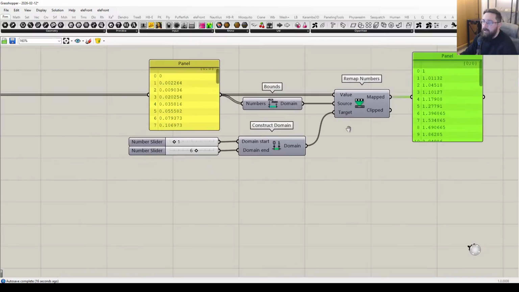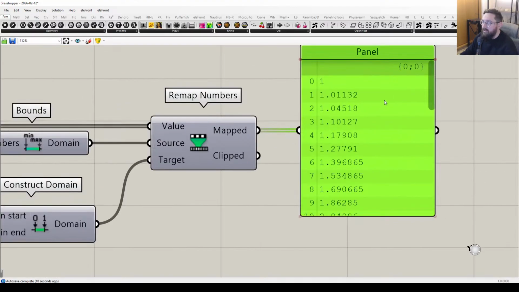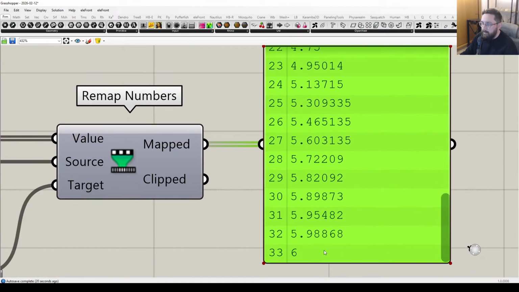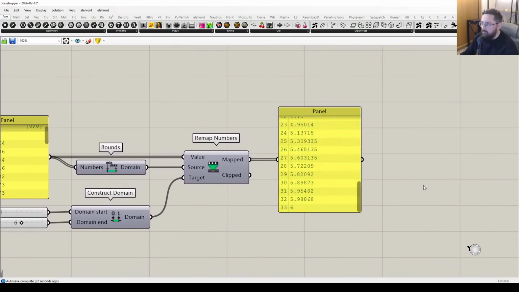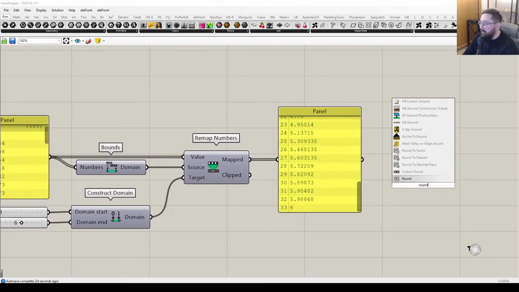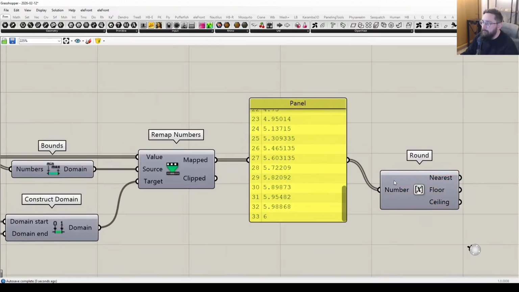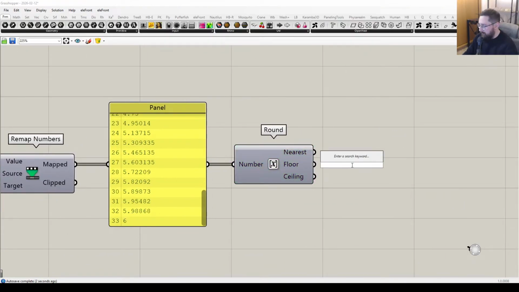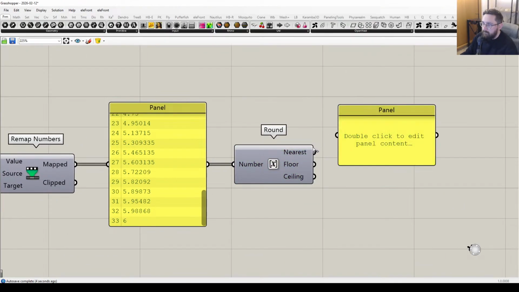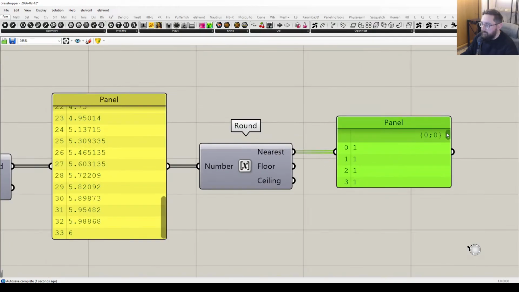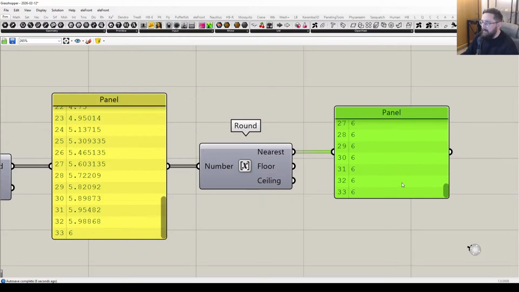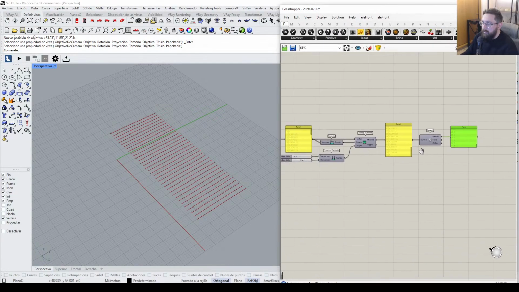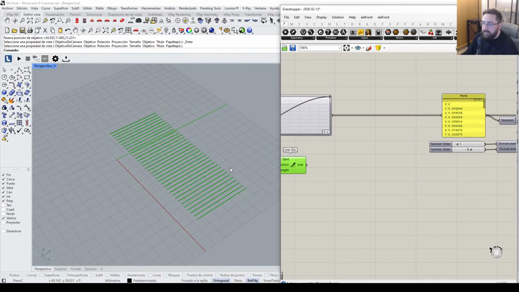Sorry, between 1 and 6. So my smallest number is 1, my biggest number is 6. So we've now redesigned the domain. And what I'm going to do is round this number to the nearest integer. And there we go. So you're going to see a lot of 1 values, 2, 2, 3, 3, 4, whatever. And this number is going to be used to divide these curves here.